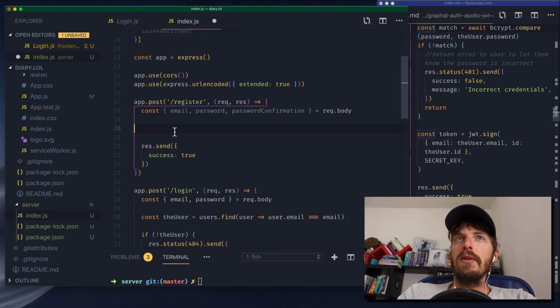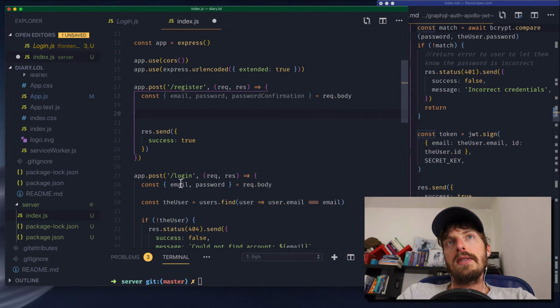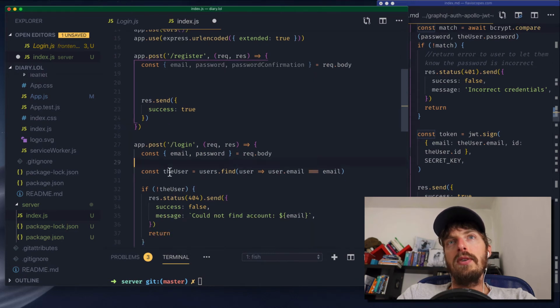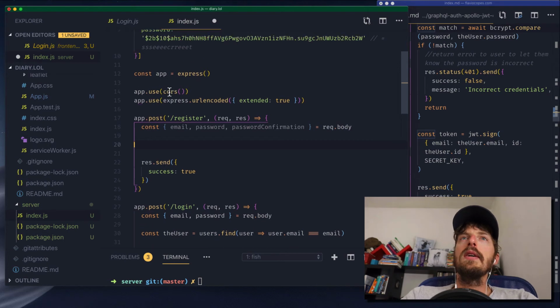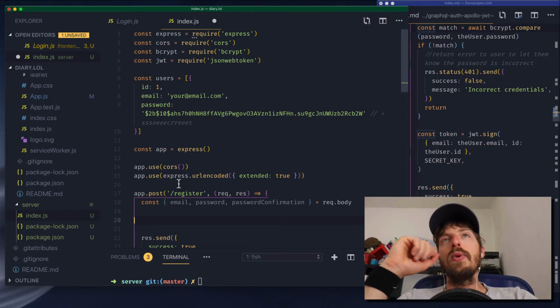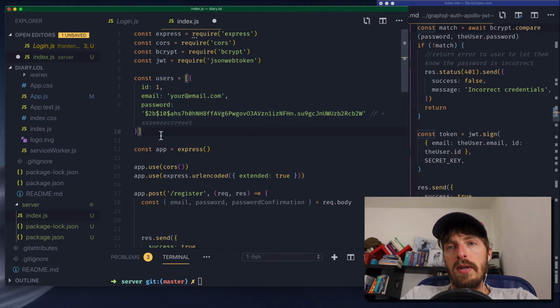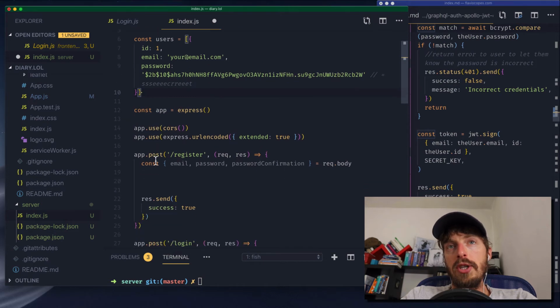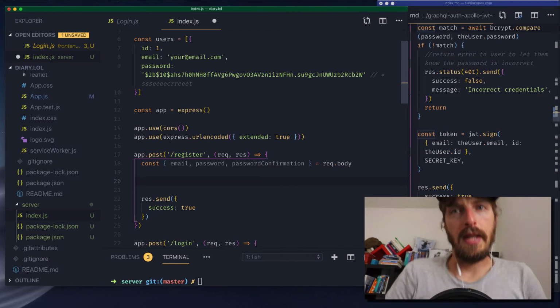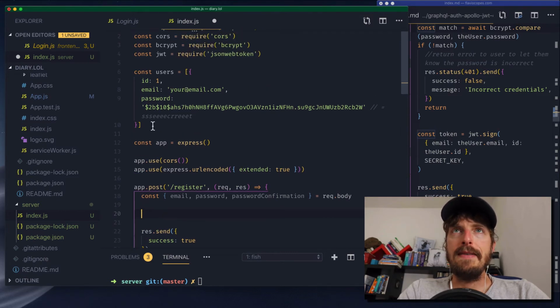So basically we're going to do more or less the same thing with the registration, because we are actually going to add this user to the database. Until we add a persistent storage, we are going to store the users in this variable, and every time the server reloads, we will lose our users. So just be aware of this. We are going to very soon add a persistent database, I think Postgres or something. We will see.